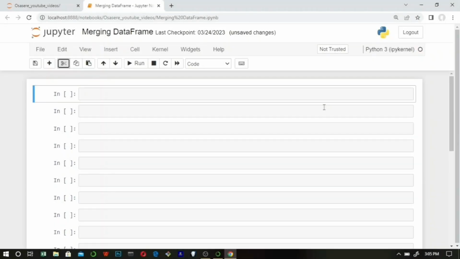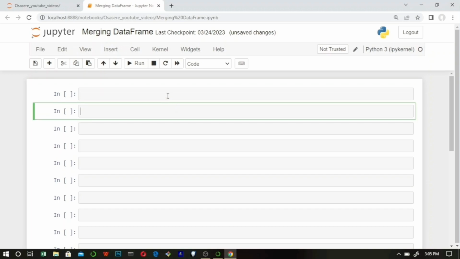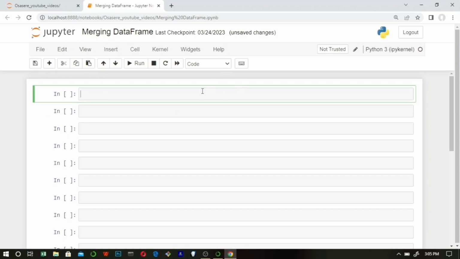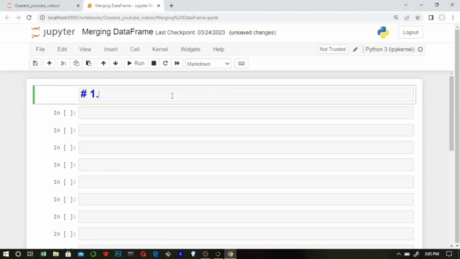The first method which we are going to be going over is the concat method. This method is really easy. One of the easiest methods of merging data frames or combining data frames. Okay, first let's give our heading. First method is concat method.